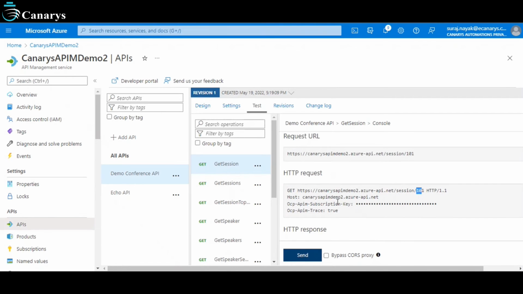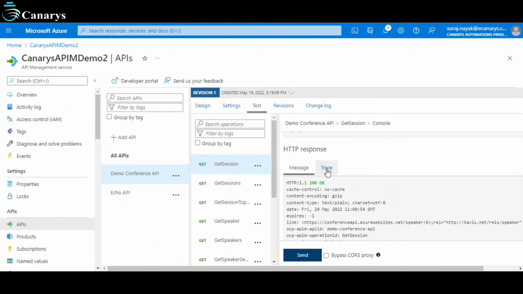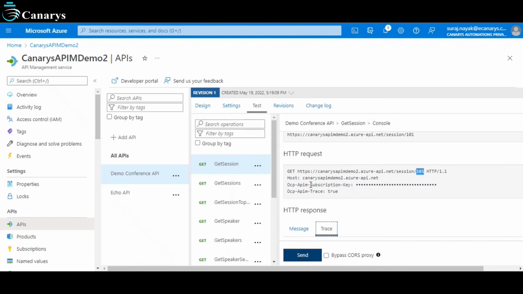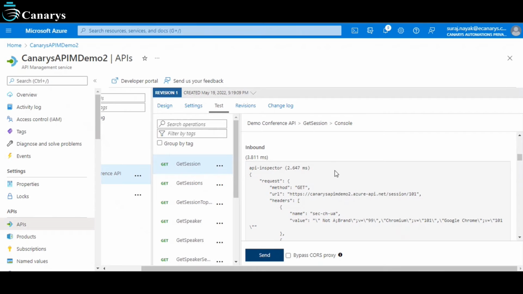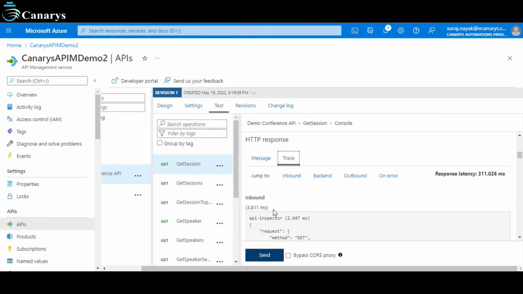So this was a string, and the session ID was concatenated to that URL, and then it sent a subscription key, which I'll come to later, and then a trace. Trace is also asked. The trace is here. So trace is something that gives you the detailed picture of what went in and what came out and what was processed also. So this is what was the inbound.